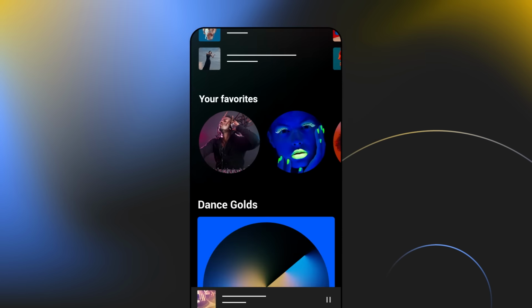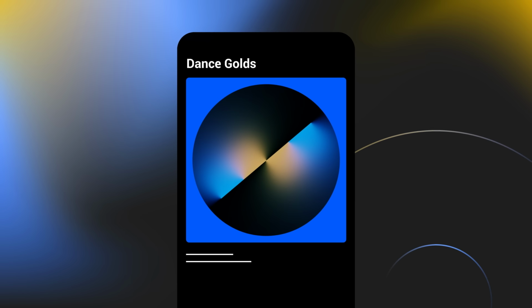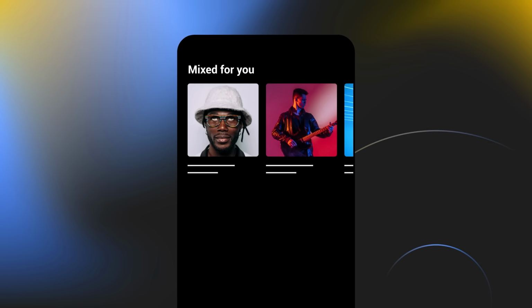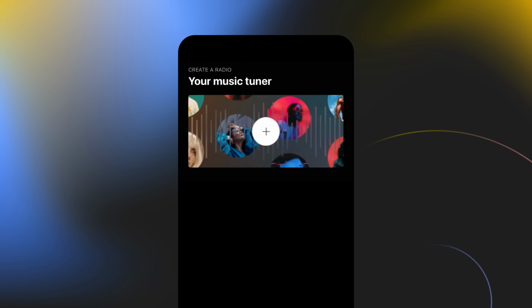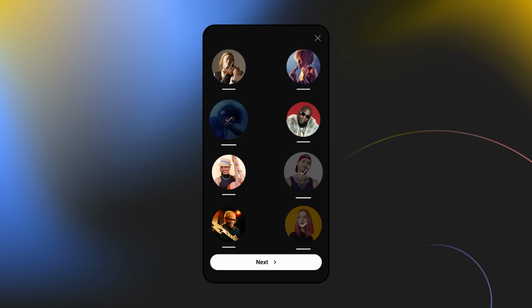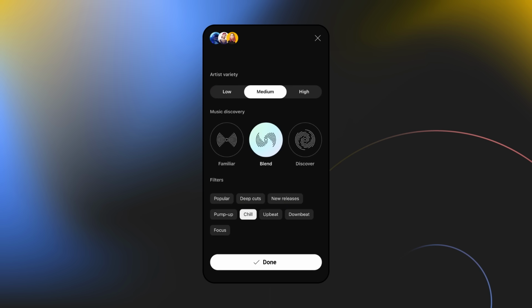Other shelves on your homepage highlight your favorite genres, radios, or mixes we think you'll enjoy based on your listening history. Easily create custom radios for whatever you're in the mood for by combining different artists. This lets you select the vibe and amount of new music you want.